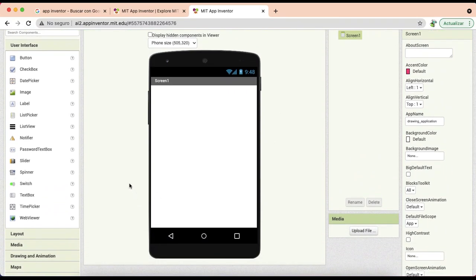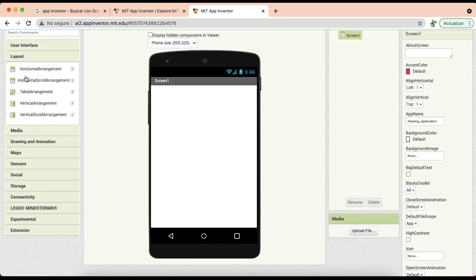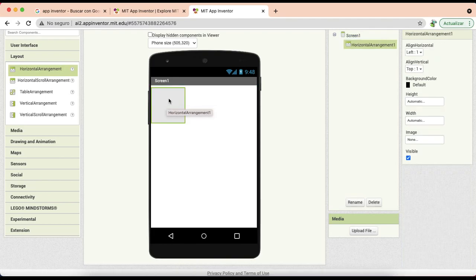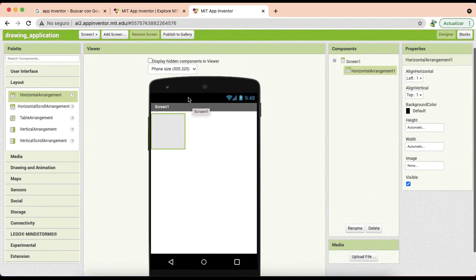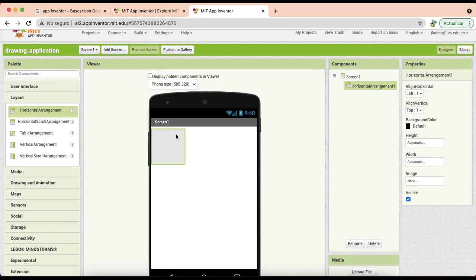At this moment, we have to use a new object for this application that is in the panel called Layout. In the layout, we're going to choose the horizontal arrangement. You only need to drag it and drop it, and the horizontal arrangement is going to appear on the screen.